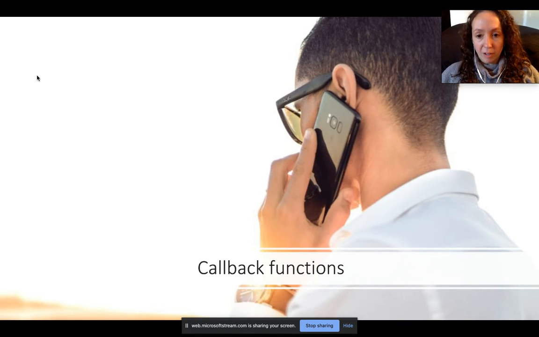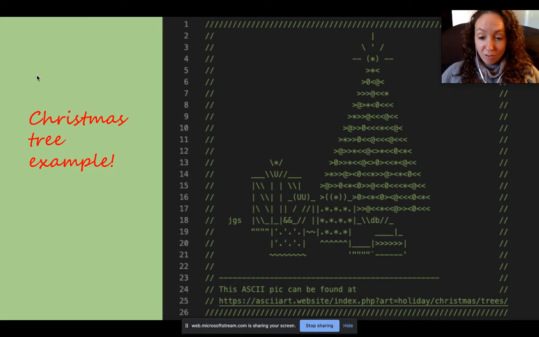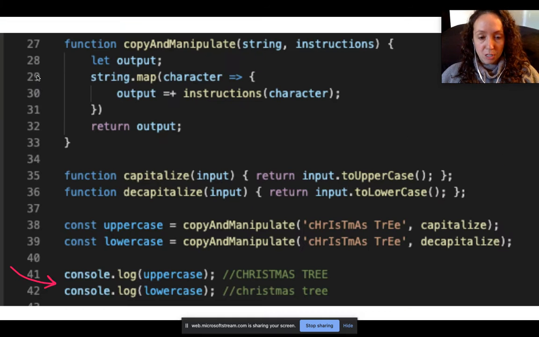The first one's about callback functions, and we're going to start off with a little Christmas tree example. So, in this example code here, if we start at the bottom, we are console logging 2 constants, one called uppercase and one called lowercase. This one logs out Christmas tree, all caps. This one logs out Christmas tree, all lowercase. And they both get passed into this copy and manipulate function, which we'll take a look at up here.